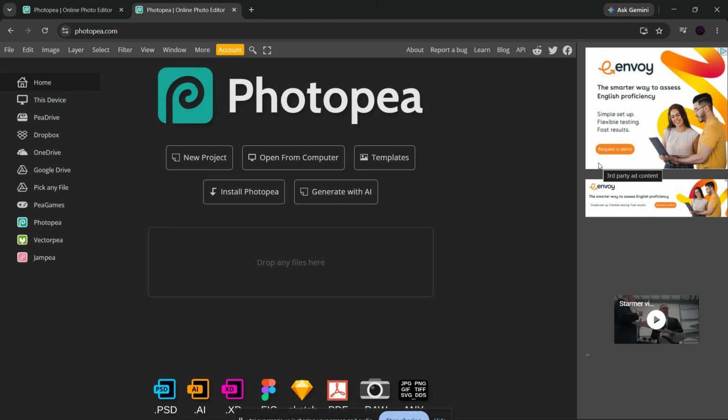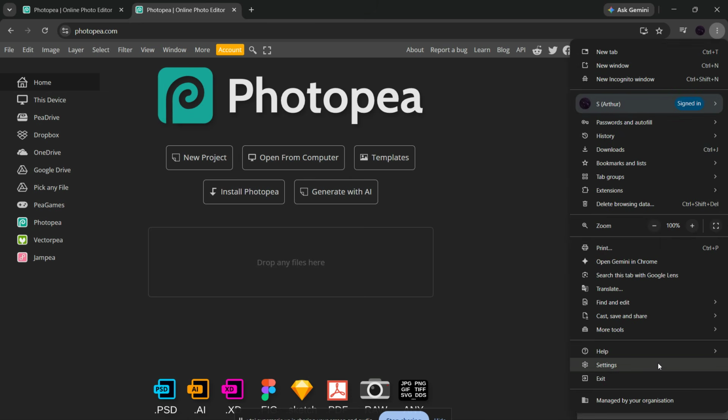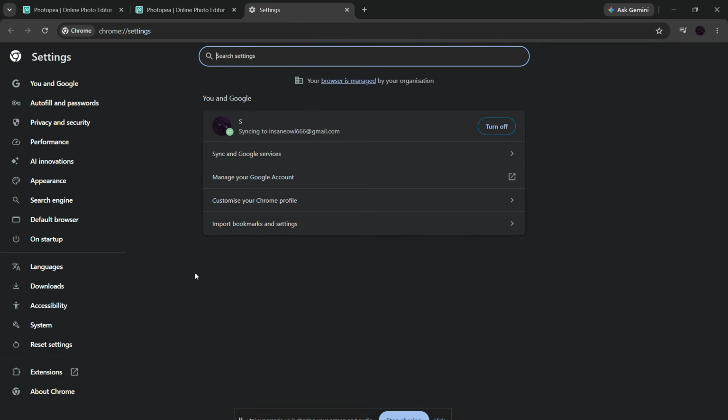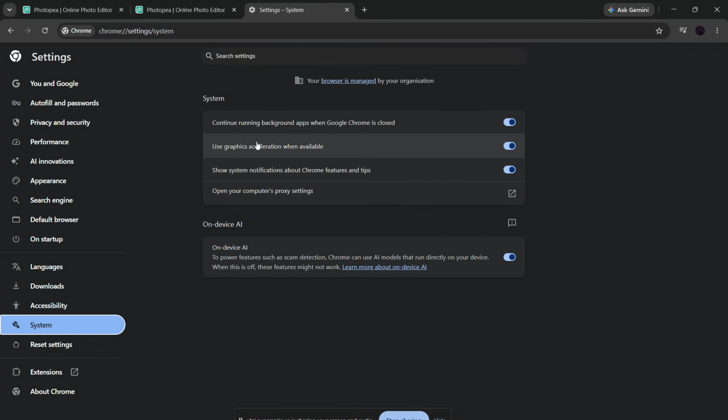Now, for another important fix, hardware acceleration. Photopea uses your browser's graphics processing to render the workspace smoothly, and if that feature is having trouble, the app may fail to initialize. Open your browser settings and search for hardware acceleration or graphics acceleration. If it's off, turn it on and restart your browser. If it was already on and Photopea still won't load, try switching it off instead, then restart the browser and test again. Sometimes toggling this setting is enough to get around a graphics-related loading problem.